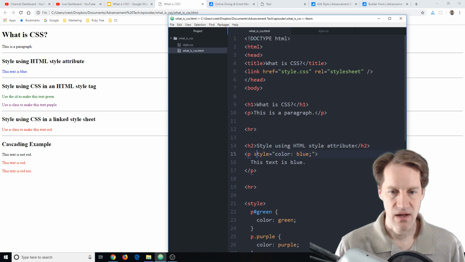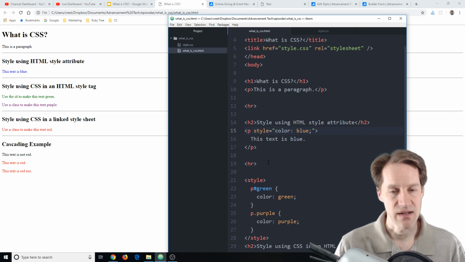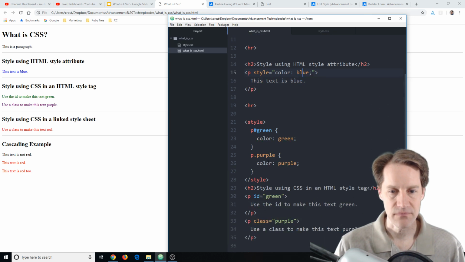Okay, now first, this one we're going to style using the HTML style attribute. So here I gave this P tag an attribute style, and I said make it the color blue. So as you can see, this color is blue. And I could make it text center or apply other styles to it, and it would adjust the styling of this element here. So that's, again, one way using the style attribute on HTML.